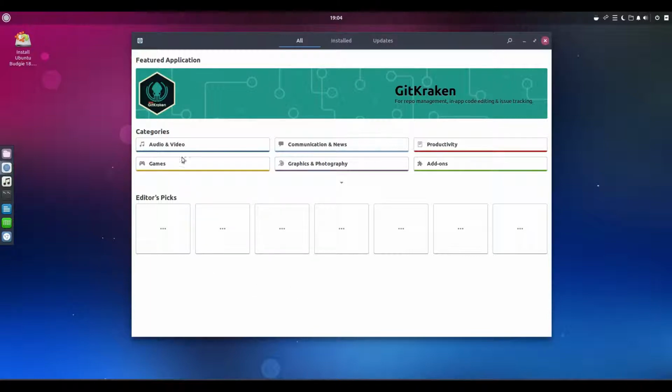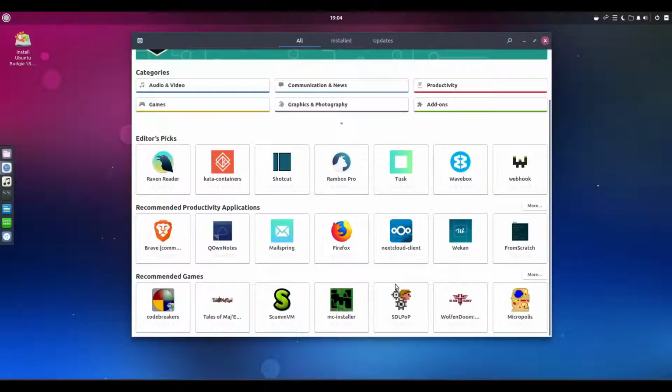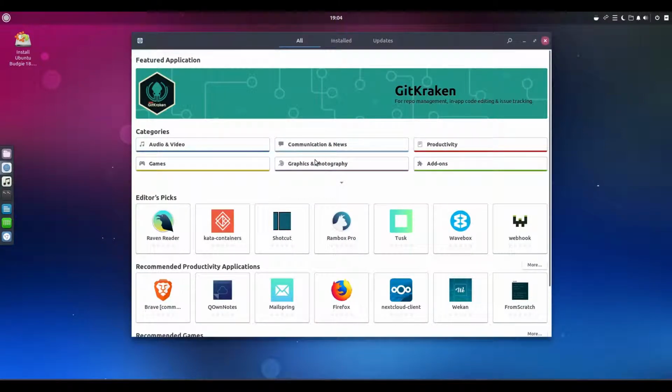If you need games, audio, video stuff, graphics, photography, productivity. I mean, this is just some of the stuff that they're loading. See, there's Firefox, Brave browser, which I'm actually using on my Android phone. There's book readers, you name it. You can find about any kind of software that you want.